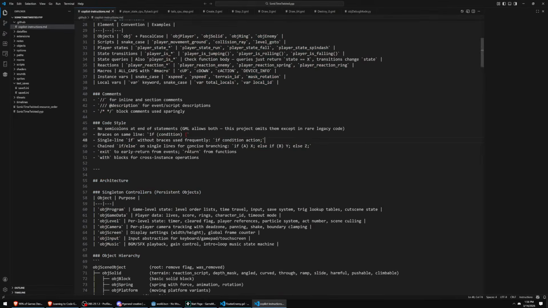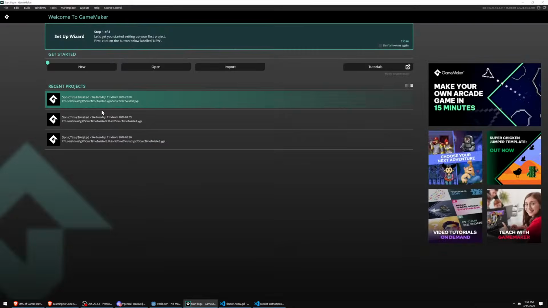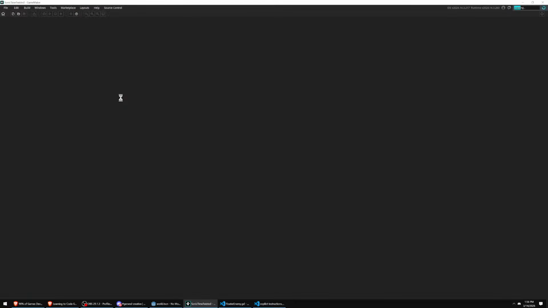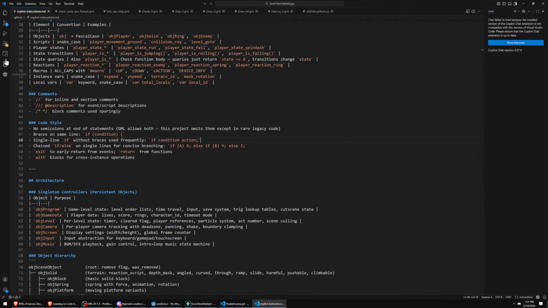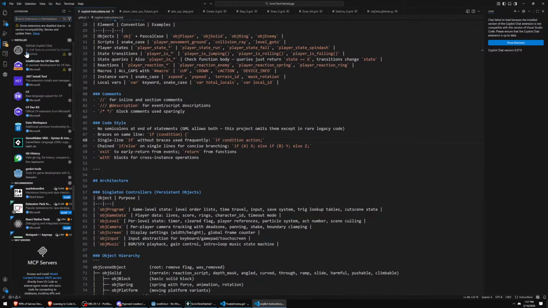Now, the first thing you're going to need to do, obviously I'm going to code in this instead of GameMaker's built-in scripting tools. But there are some plugins you kind of need. So let's go to extensions, I guess they call them.